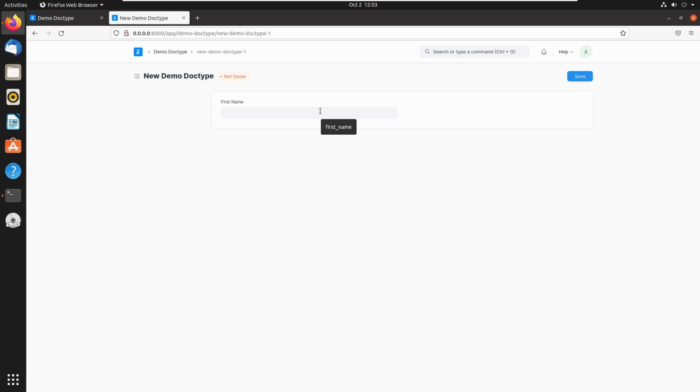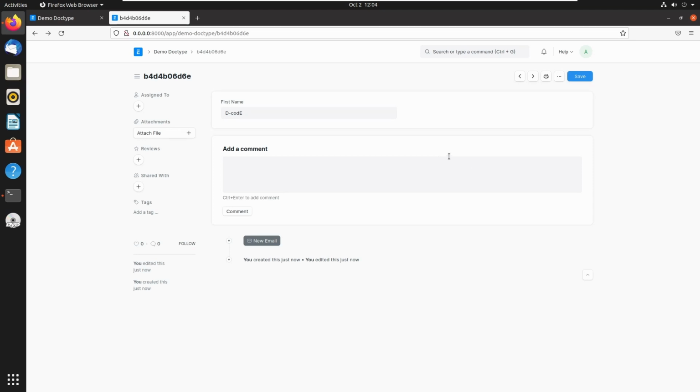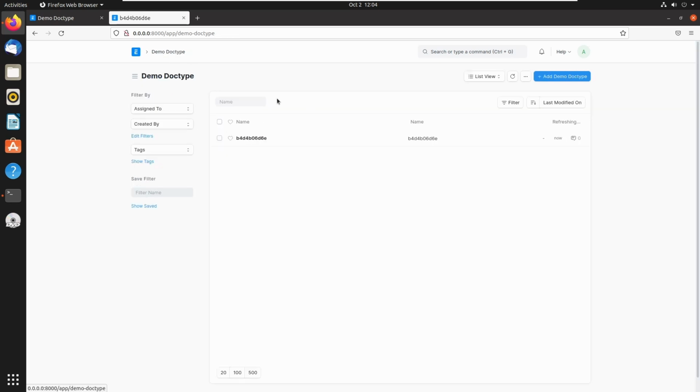So this field name is used for fetching values from this field. So let's add a name here. I'm adding decode here and click on save. Now we successfully saved our first document inside our demo doc type. So if you go to demo doc type list, you can see the list view of our demo doc type, and this is our first document.